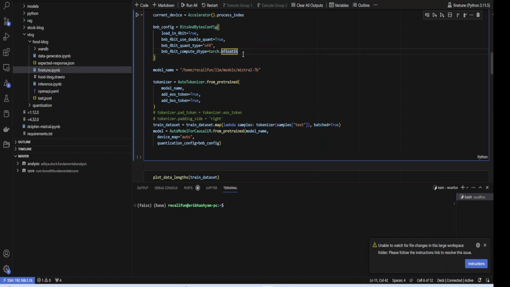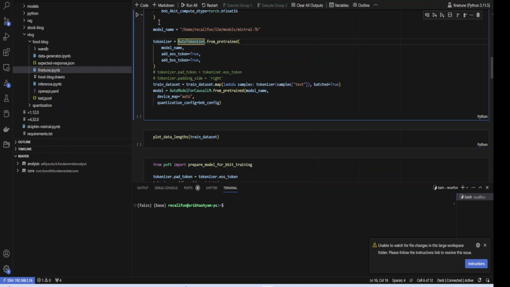So the reason I'm using B float is because Llama 2 and the Mistral, which is built on top of Llama 2, both are pre-trained using the B float 16. Then I'm giving the location where the Mistral large language model is located. I have downloaded my Mistral in this location, so that's what I'm giving here.